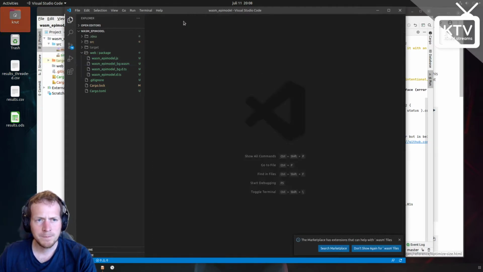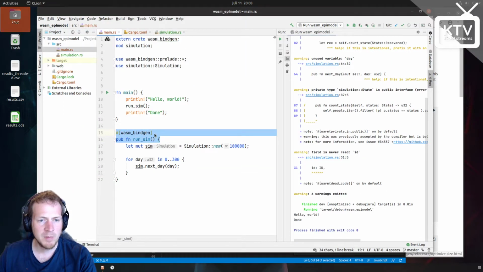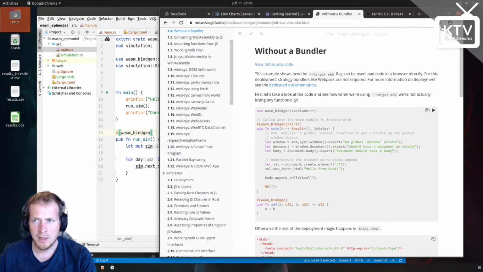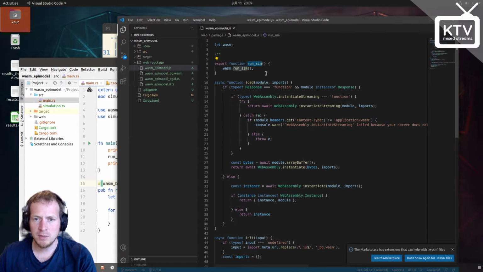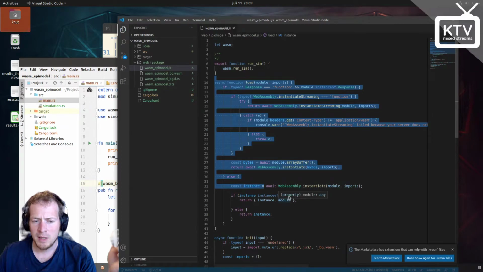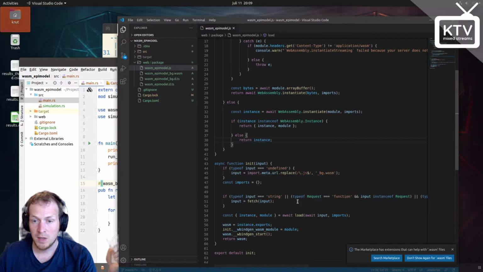We can look at the JavaScript. Here we have a variable called wasm, and then we have a function. This module exports a function called runsim, which is the one we put wasm-bindgen on. Remember, we put this wasm-bindgen attribute on runsim. Using the wasm-bindgen command, we now get this module that you can load in, and it contains code to load in the WebAssembly for us.